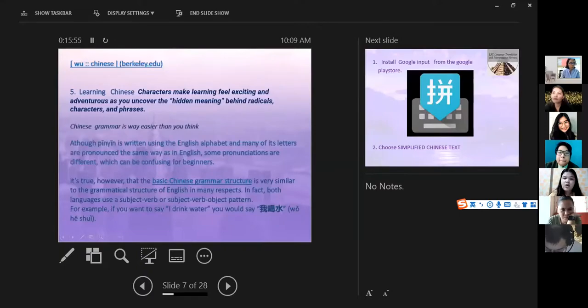Some pronunciations are different, which can be confusing for beginners. But the good news is the Chinese grammar structure is the same as English: subject, verb, object pattern. So, for example, to say 我喝水, 我 is I, 喝 is drink, 水 is water.